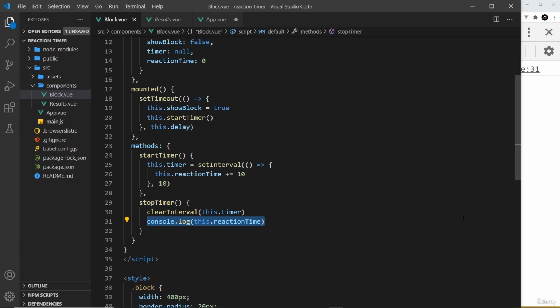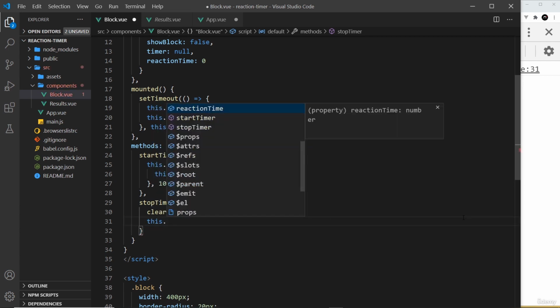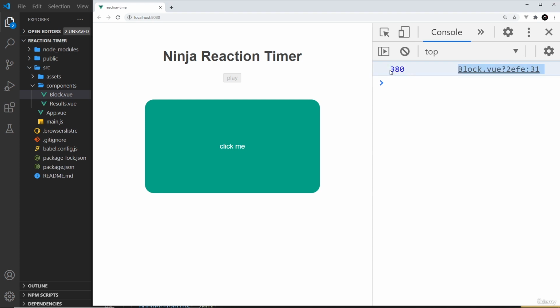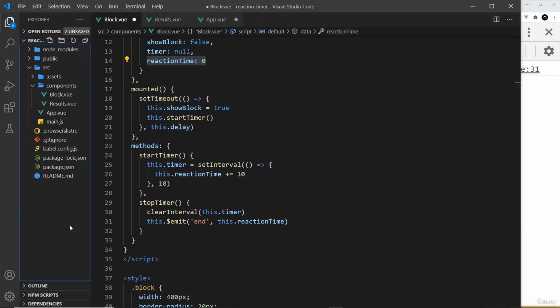So let's do it right here when we stop the timer. That's when we want to emit the event. So we'll say this.$emit. We've seen this before. We give the event a name. I'm going to call it end because it's the end of the game once they've clicked on it. And you can call it what you want, by the way, that's not important. But the second argument is going to be any data we want to send along with this event. And that data is going to be this.reactionTime. So their score that we have right here, the 380 milliseconds in my case.